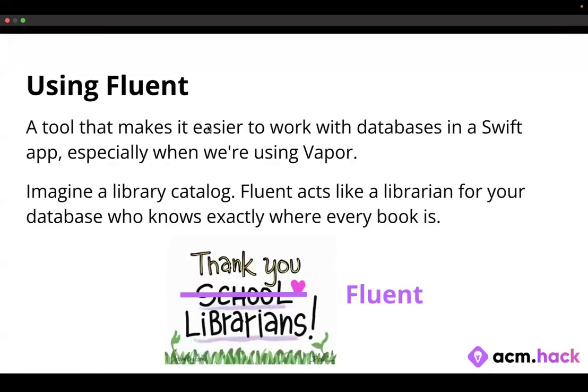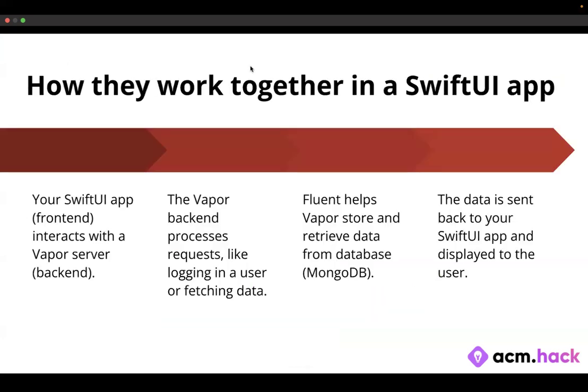So yeah, now we're going to use more technologies. One of them is called Fluent. Fluent is a tool that makes it easier for us to work with databases in a Swift app, especially when we're using Vapor. So they collaborate well together. As an analogy, imagine there is a library catalog and you have to find something. Instead of manually inspecting every single entry, Fluent is like this very professional librarian who could get your book, and they know exactly where the book is.